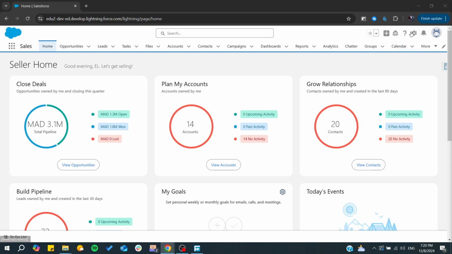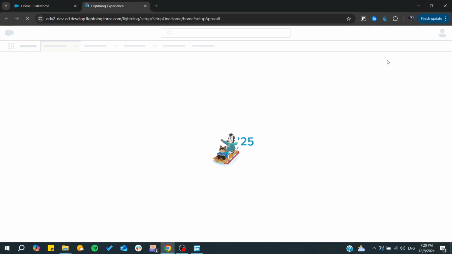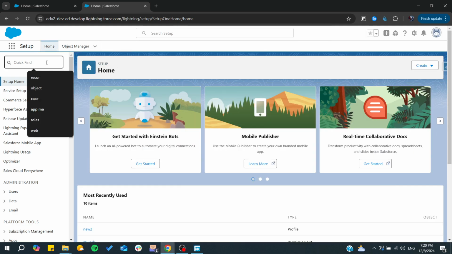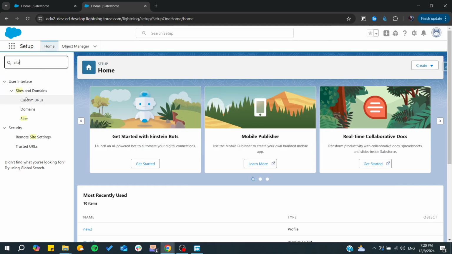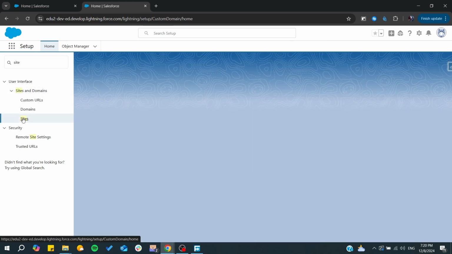So first, we need to go to Setup. We access our Setup page and then we need to search for sites. And basically here we will find Sites and Domains and we need to click on Sites.